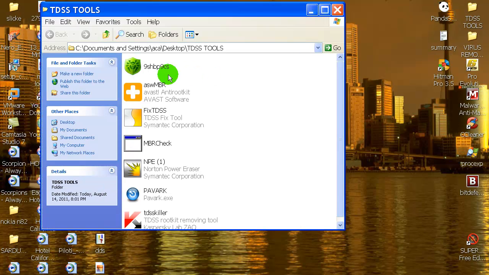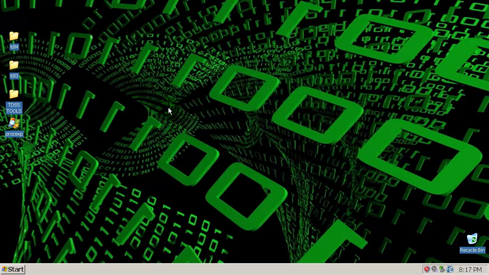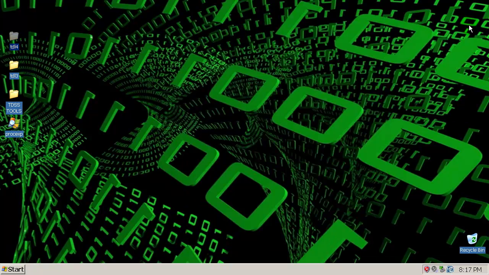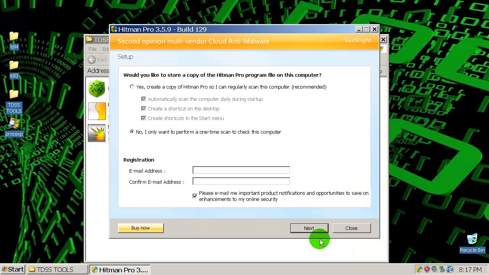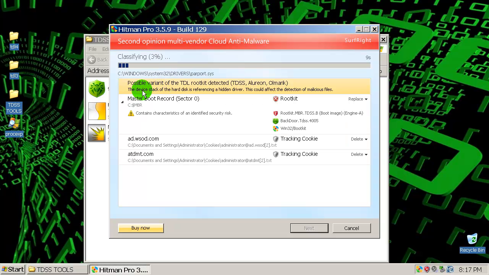Let me just copy this, where it is, TDSS, TDL4, let's try another one. I just want to show you that HitmanPro is also able to repair, to heal the infection, like this. HitmanPro. And there it is, possible variant of TDL rootkit detected, TDSS. It is stuck in the hard drive, in the master boot record, sector 0.